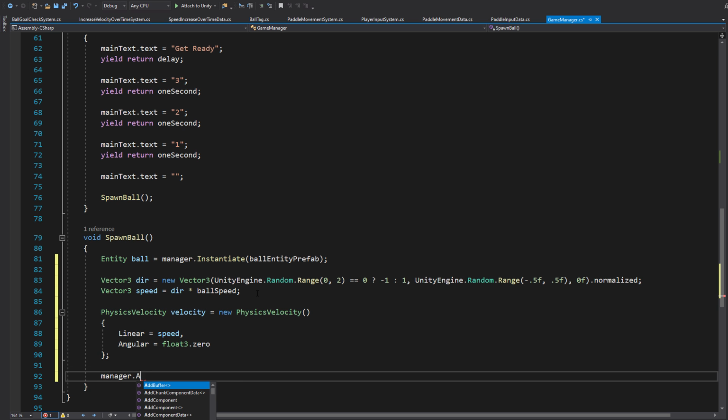I want you to add a component for me. So let's add some component data here, and not chunk component data. Getting late into the video, and so I am having some typos. And it's going to say, well, what entity? Well, this ball, and I want you to give it this velocity that I just calculated. So there we go. So now we're spawning this ball here.